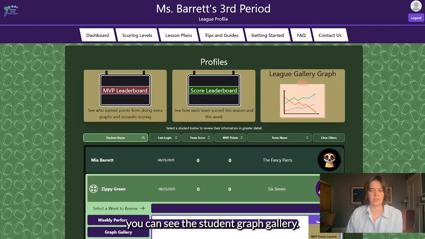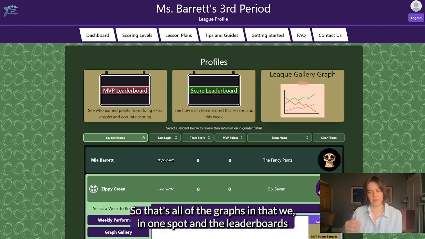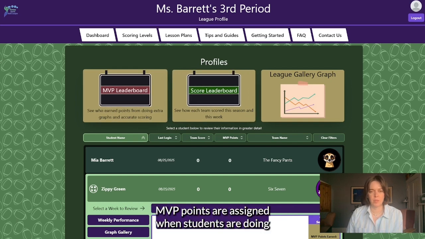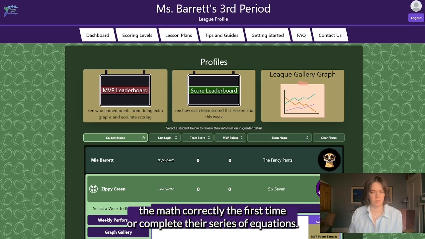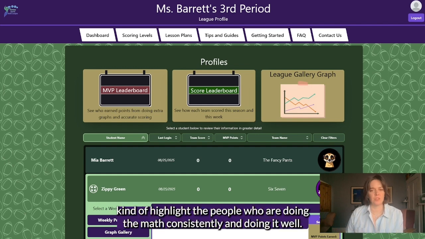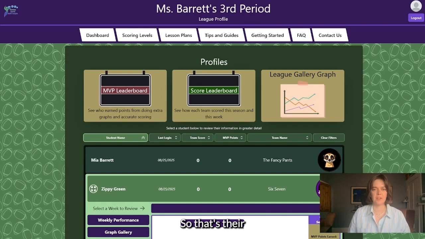You can see the student graph gallery, so that's all of the graphs in that league in one spot, and the leaderboards, those MVP and point leaderboards. MVP points are assigned when students are doing the math correctly the first time or complete their series of equations. They earn MVP points. So we really want to highlight the people who are doing the math consistently and doing it well.